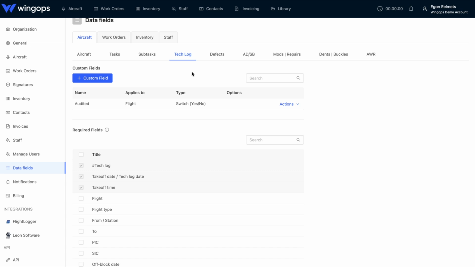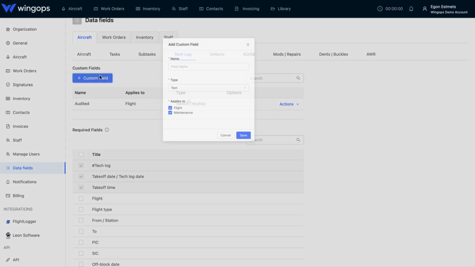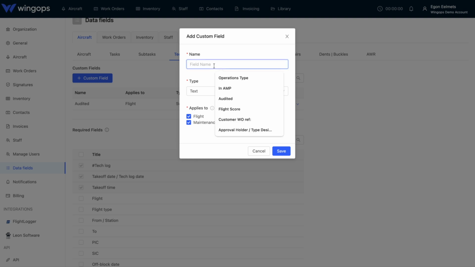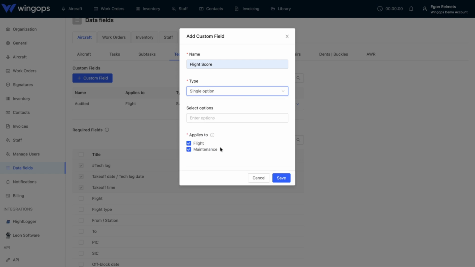For instance, on flight type tech logs, we have previously added an audited field using the switch data type. Now, let's add a field to score flights. For this, we will choose the single option type and create options from 1 to 5.